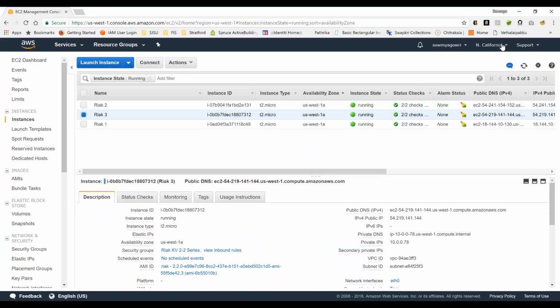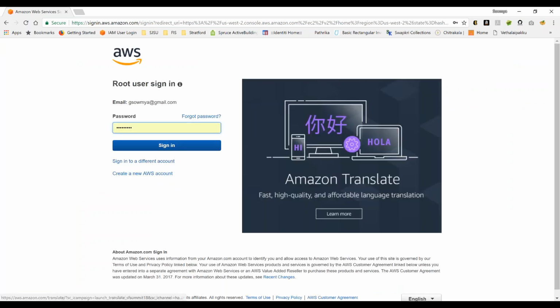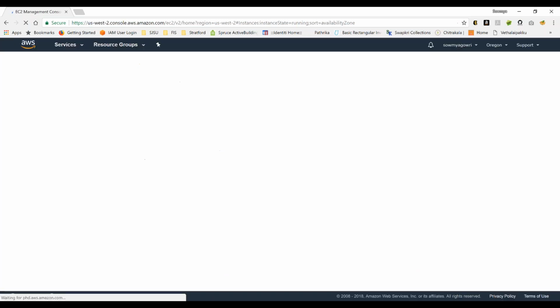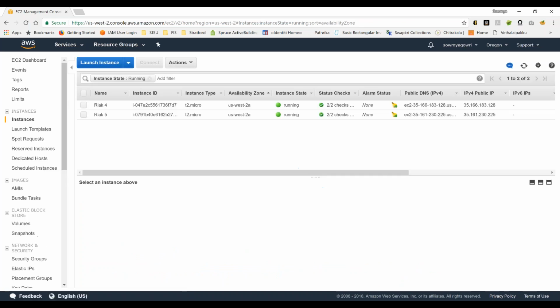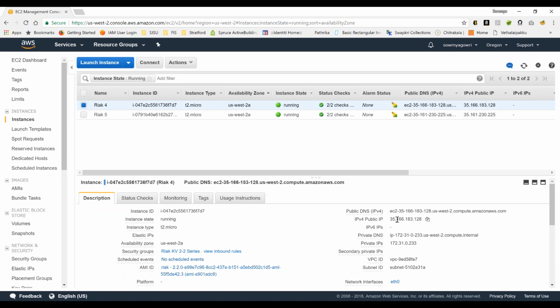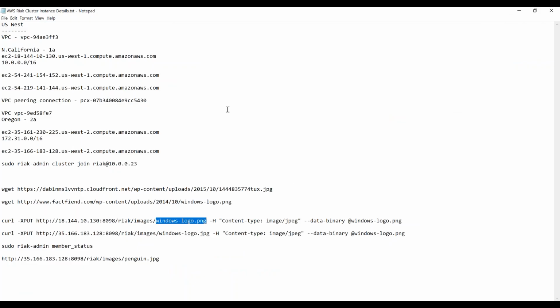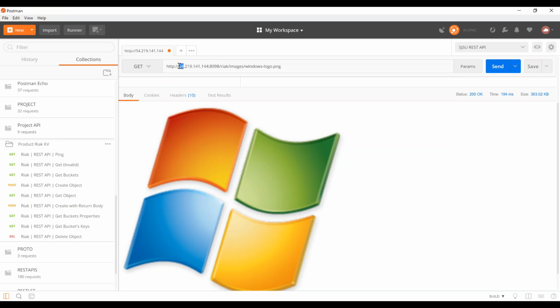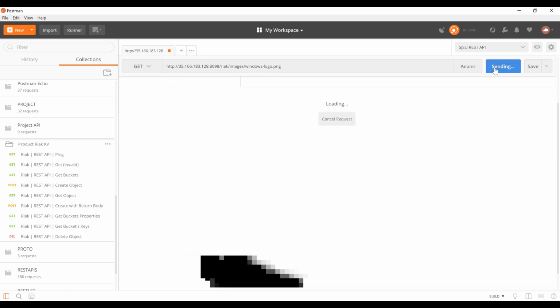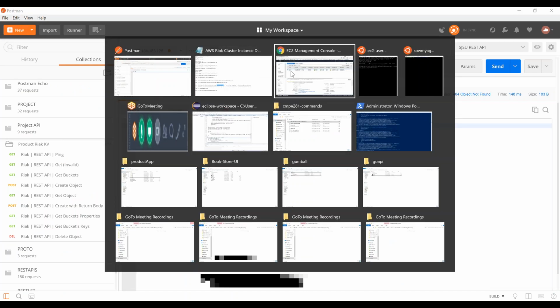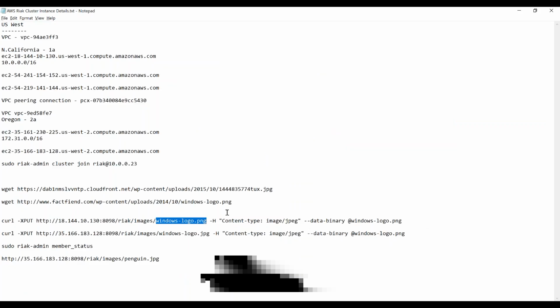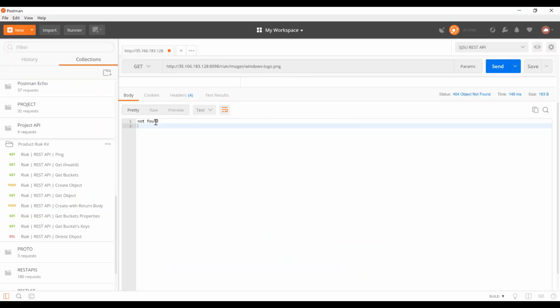Now let's see what happened to the other 2 nodes in another VPC. Ideally, they should have the previous penguin image that was there. They shouldn't be having the updated Windows logo. Let's see that. Windows logo is not found because it has still not replicated. So that's it. That's why it says not found.